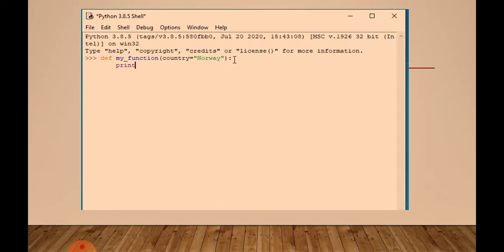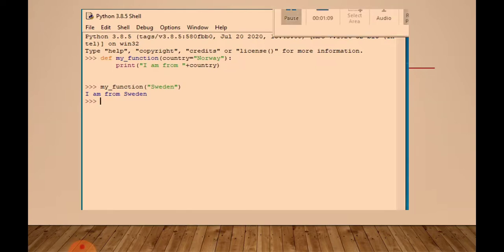So I will give here print, and afterwards I will give "I am from" and country. Country is a variable here, so it will print its name. Next, how to call that function? I am typing my function and giving the country name, that is Sweden. Now we will see the result. The result is: I am from Sweden.